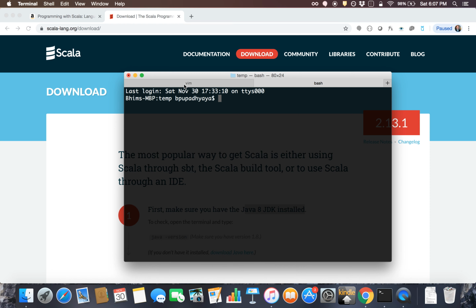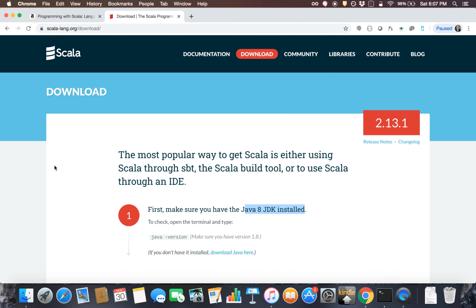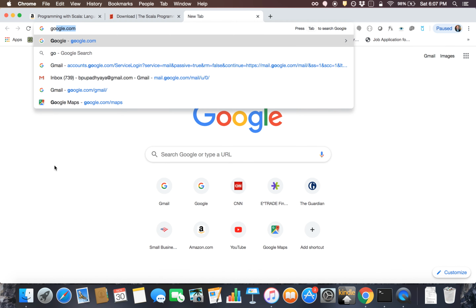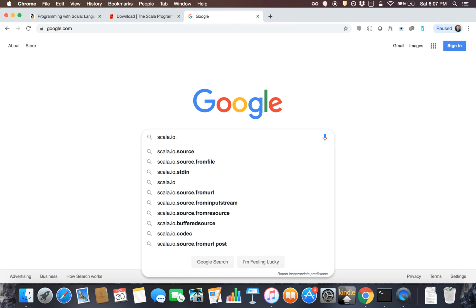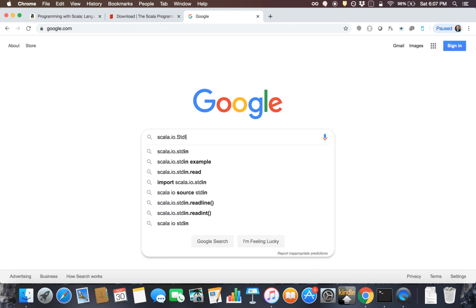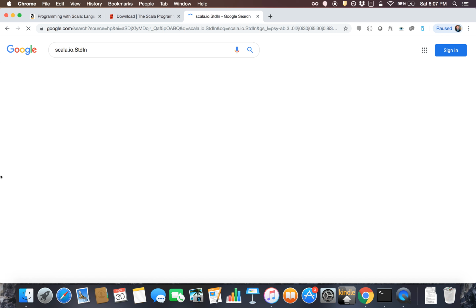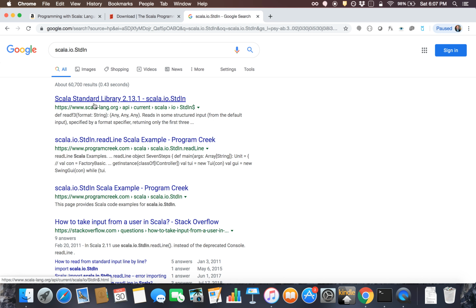I think it's over here. Scala IO StdIn, search it, and this is another way of learning it. See, it comes up. Google is very handy.